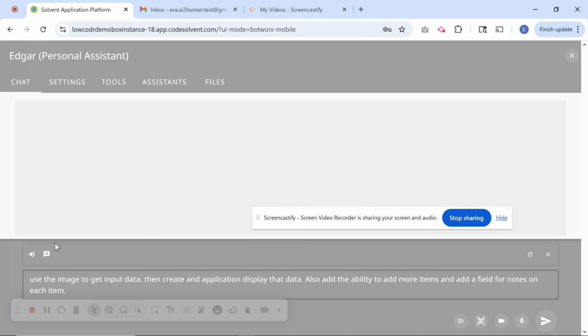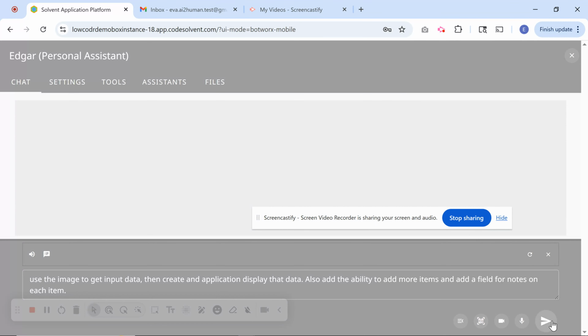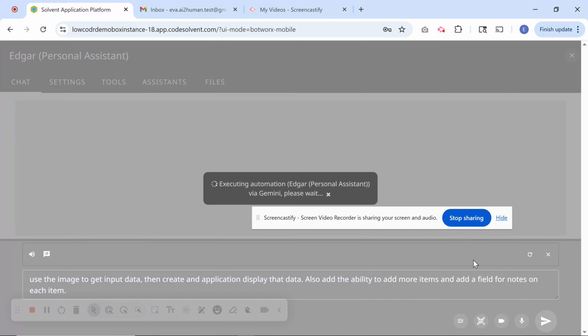Okay, so I think hopefully that's sufficient. Now we're going to go into the file system where we have uploaded a screenshot of a receipt that's going to get used as input for this task.